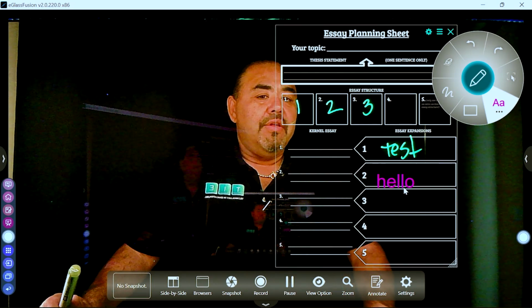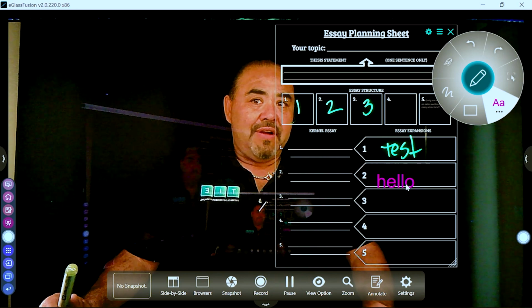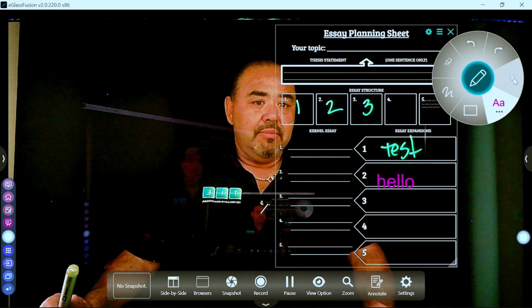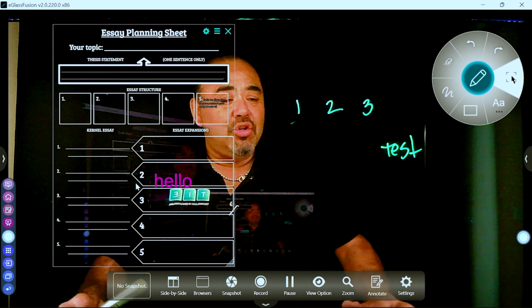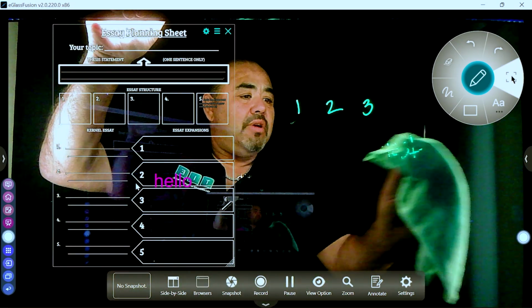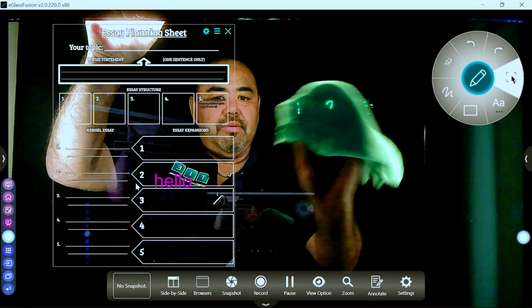So now the text becomes a part of the document. If I were to move this document by using the move tool, the text will go with me. But if you notice, the actual annotations will not, because those are physical annotations on the glassboard, okay?